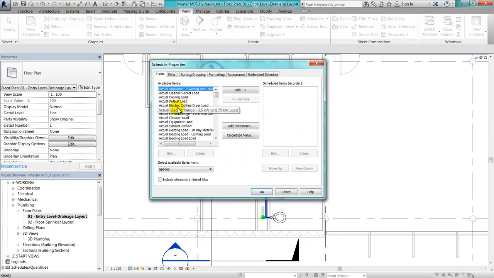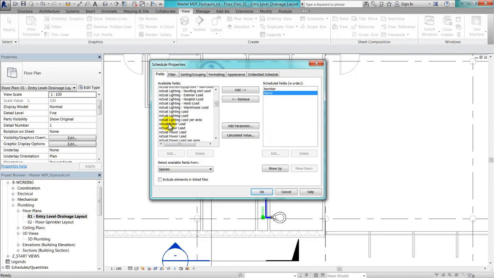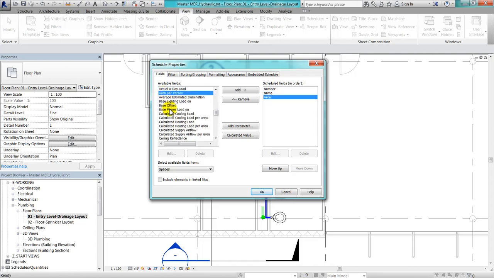Add the following parameters from the available fields to the scheduled fields by double-clicking on the left side. First one is number. Second one is name. Third one is area. Fourth one is level. And the last one is specified fixture units. This is the project parameter that we added earlier in this exercise.